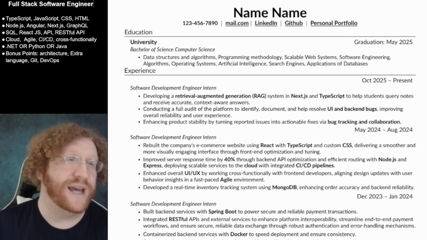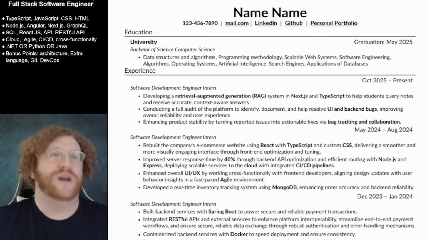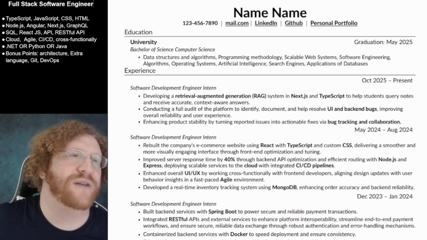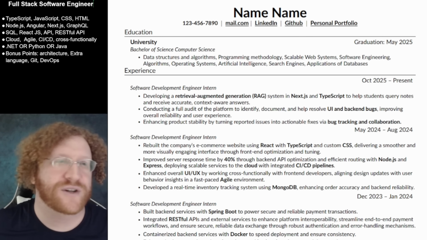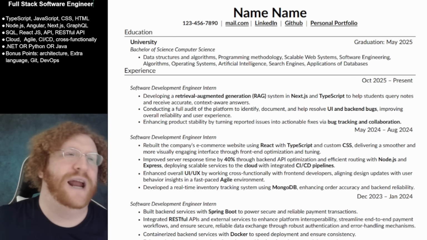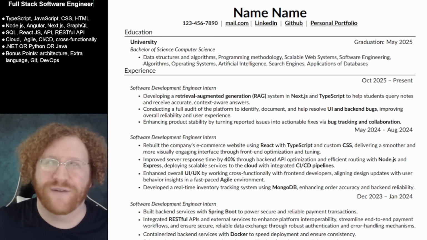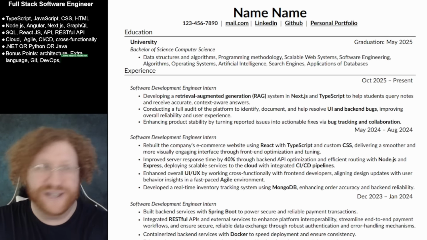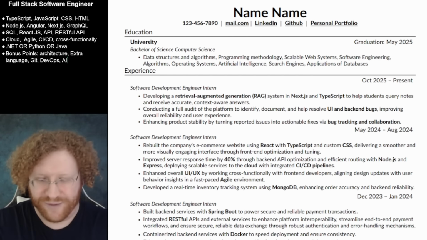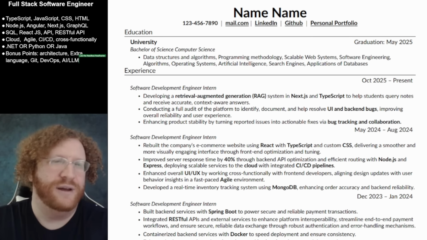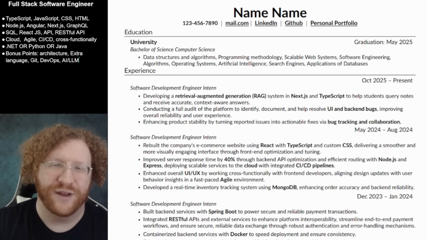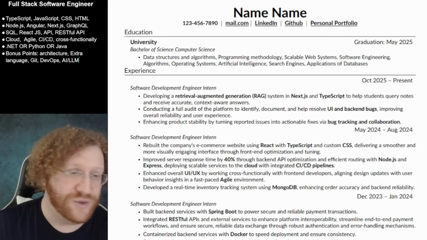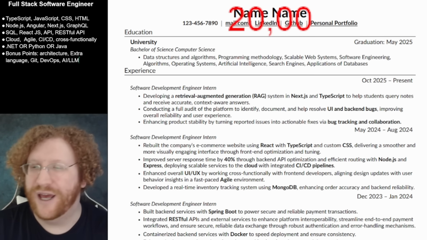So 20 seconds. We need TypeScript, JavaScript, CSS, HTML, Node.js, Angular, Next.js, GraphQL, SQL, React.js, API, RESTful API, Cloud, Agile, CI/CD, cross-functionally, .NET, or Python, or Java, and bonus points for architecture, Git, or DevOps. And you know what? I'm going to add AI as well to that. I think that is definitely going to be extra for some of this. So AI, LLM, whatever. There's a bunch of others. I'm not going to list them all. So, can I find it in 20 seconds? Let's find out. And go.